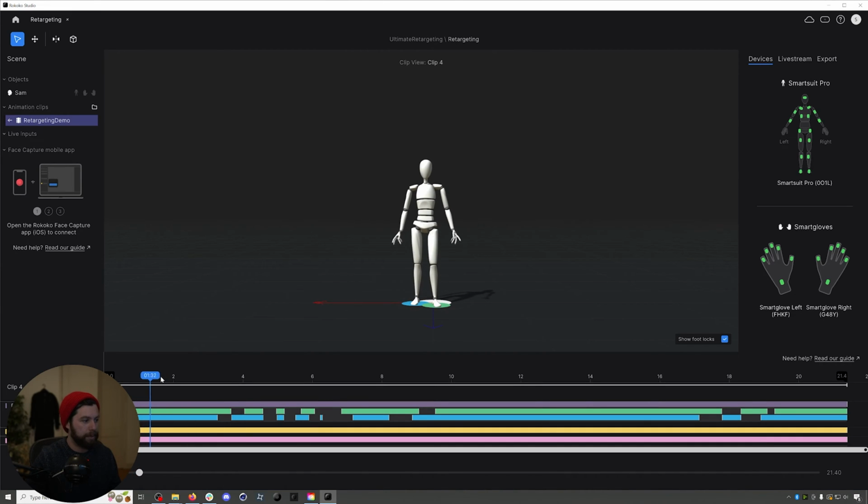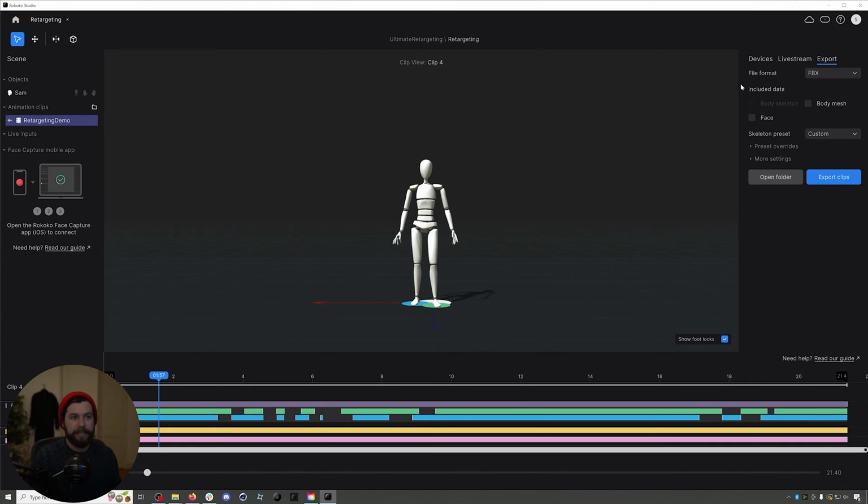So we need to export this out. I'm just going to go, and I've already renamed it, add it to the export list. We're going to export out an FBX. We don't need a body mesh. We don't need face because we're only doing body and finger data. And for skeleton preset, we're going to select Human IK.